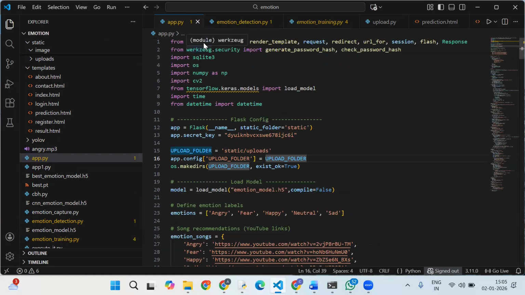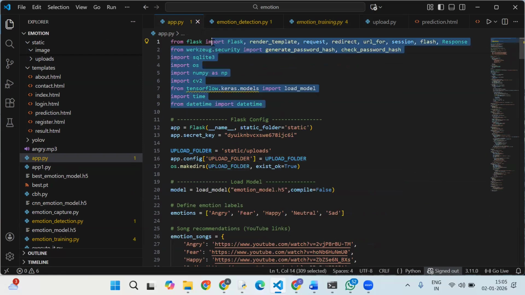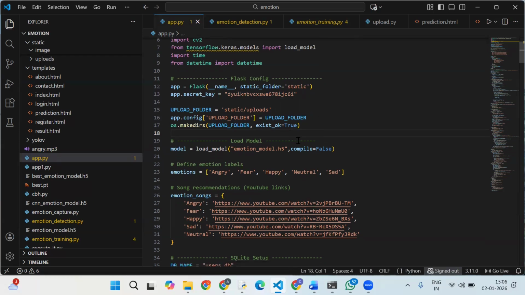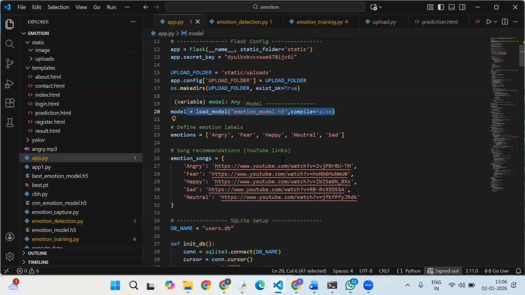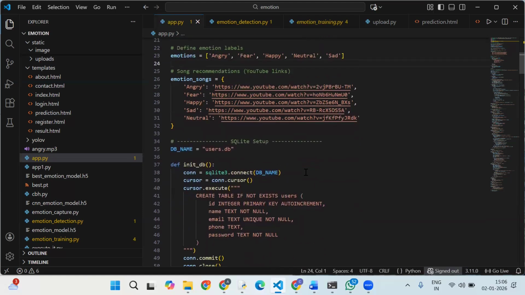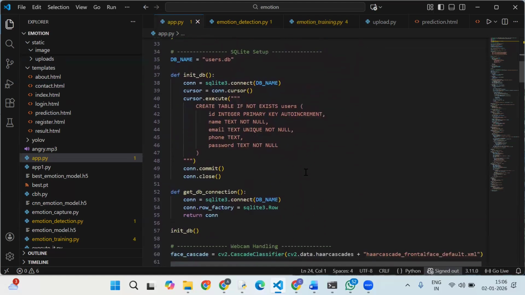We used Flask for integrating the backend with the front end. Here also, first we are importing all the necessary libraries. Whatever input we are giving will be saved in the upload folder, and that upload folder is stored inside the static folder. Here we load our emotion model. We are defining our labels, and then this is for song suggestion. If the emotion is angry, what song should be suggested for that? We are defining it here for angry, fear, happy, sad, and neutral, all five classes.